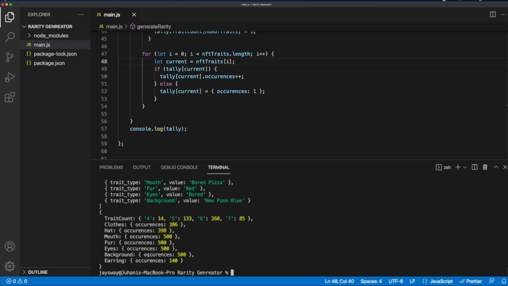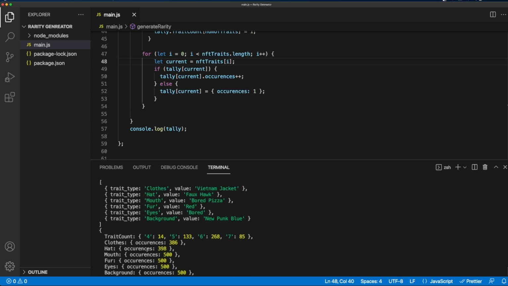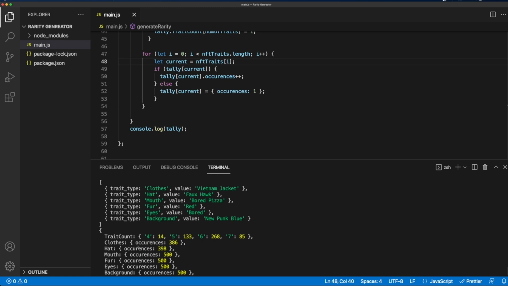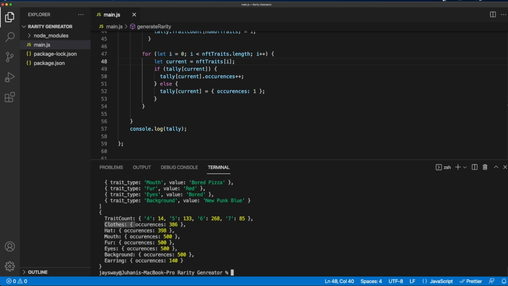Now, one more step deeper, we'll want to know how many times each one of the different types of attributes within a trait type occur. So we'll have to increment them within the objects inside of the clothes, hat, mouth, etc. So let's see how we do that.